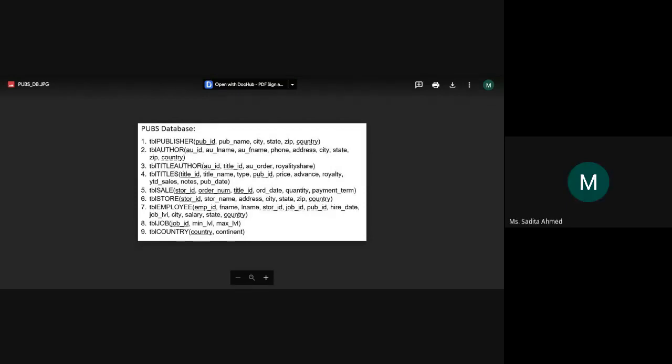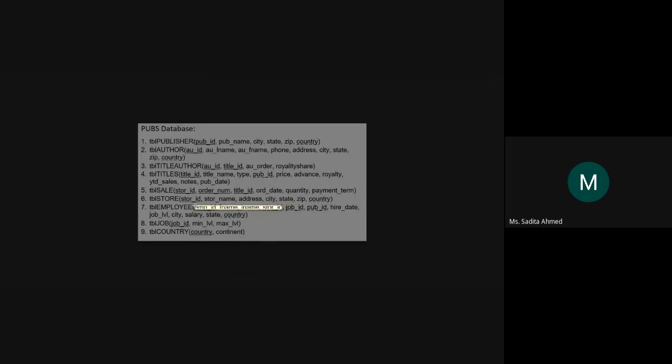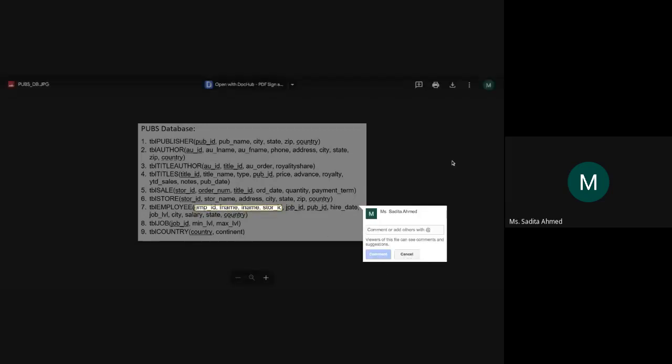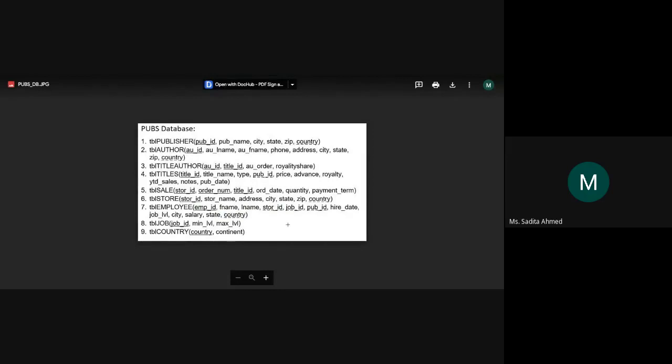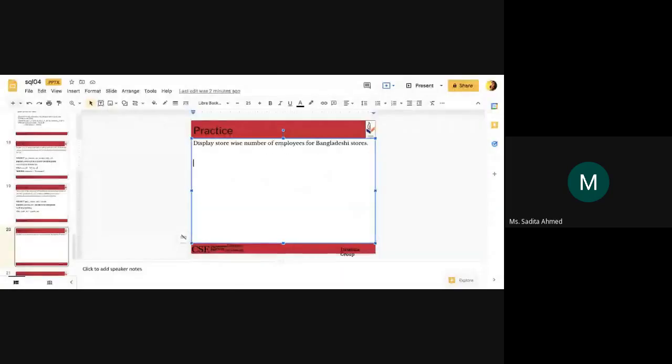That's right. Only store ID কিন্তু employee table already আছে. Employee table already contains the store ID, right? So একজন employee কোন store কাজ করে? That is, what is the store ID of the store that they work in? We'll find that already in the employee table. But we'll still have to go to the store table. Why is that?